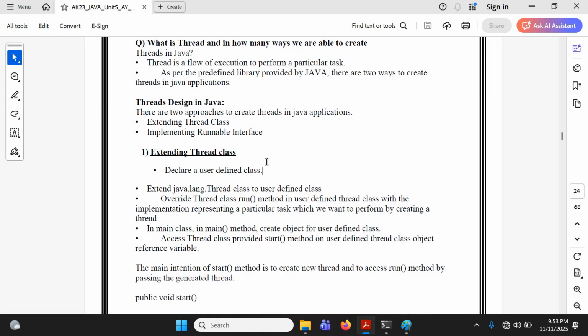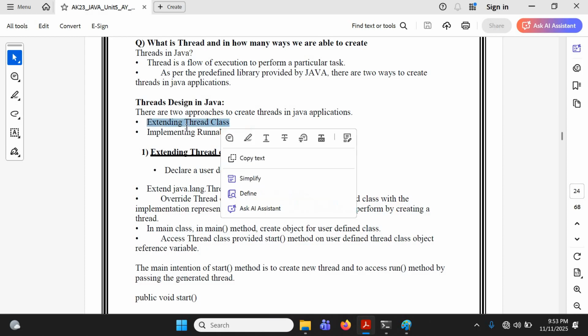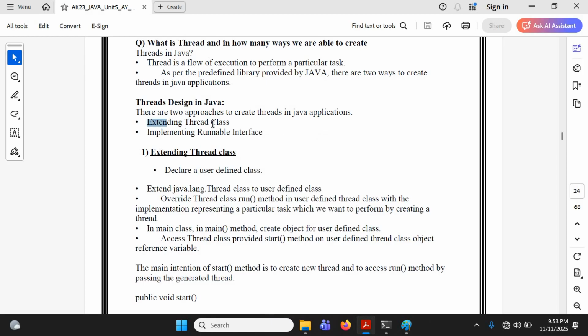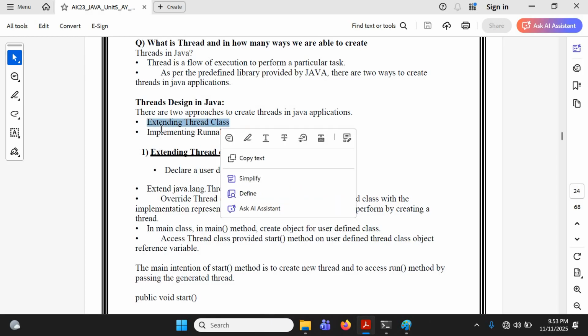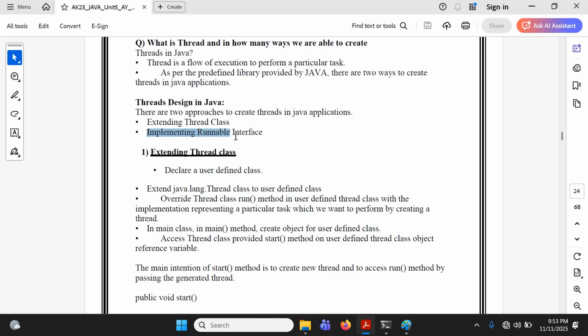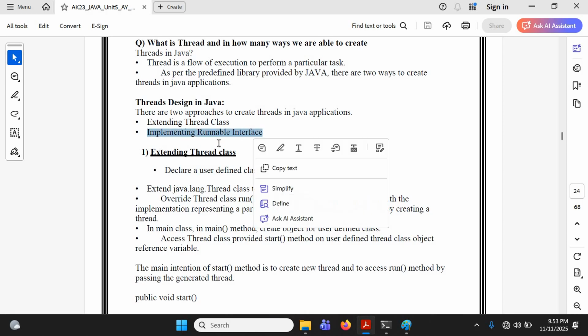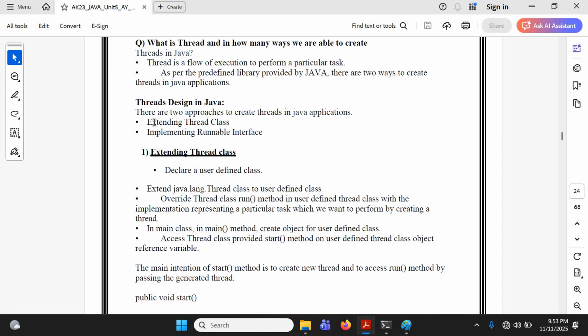You can define your own thread in two ways. One way is by extending the Thread class. Another way is by implementing the Runnable interface. By extending the Thread class, that is one way. By implementing the Runnable interface, that is another way. We'll see the first one, extending the Thread class.